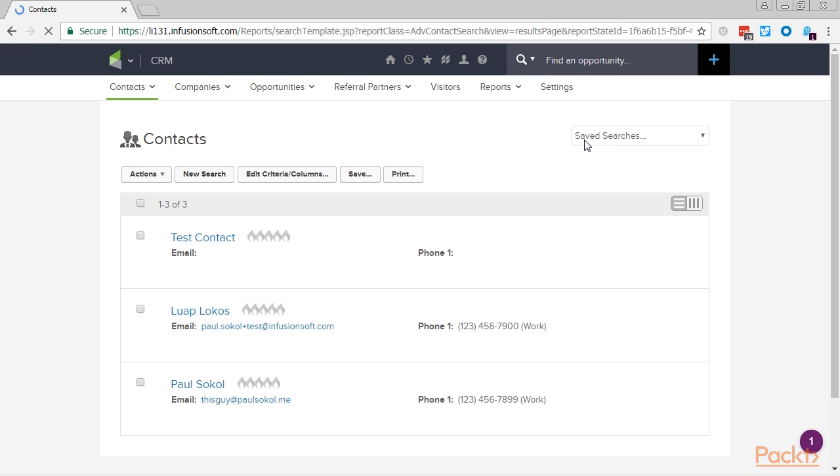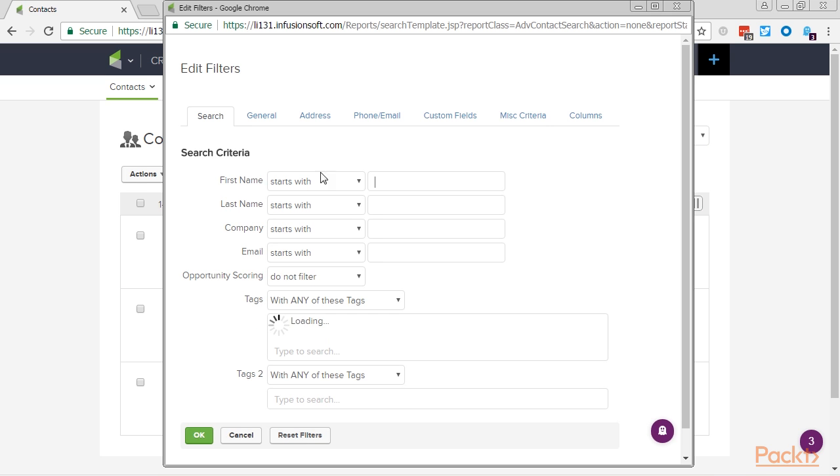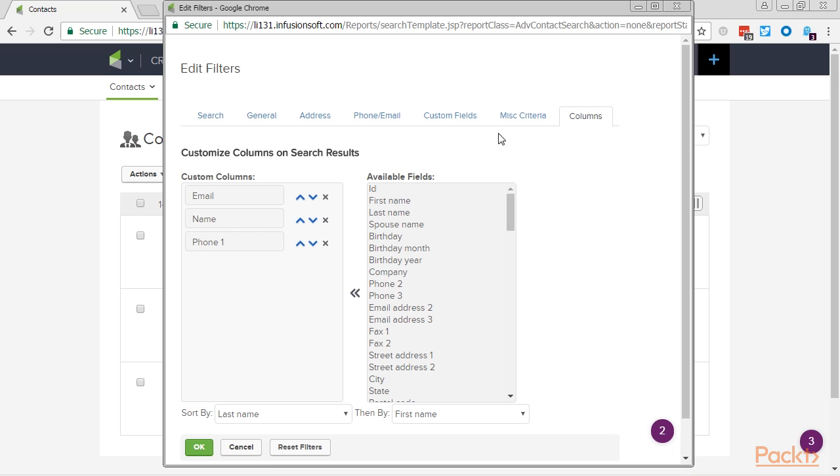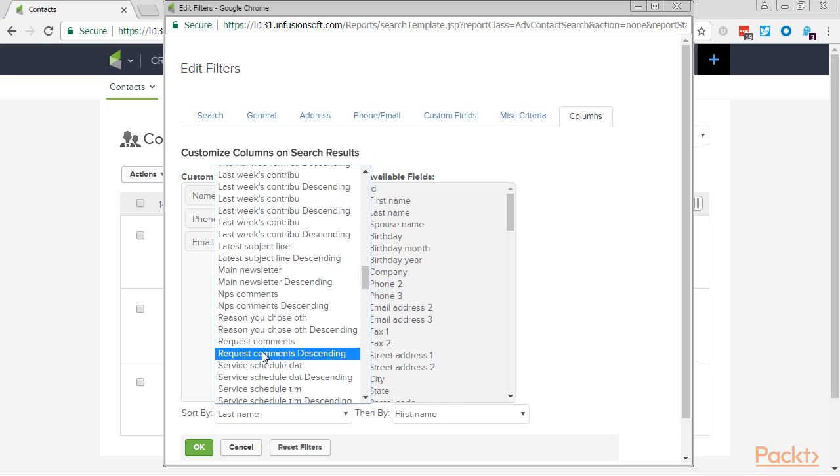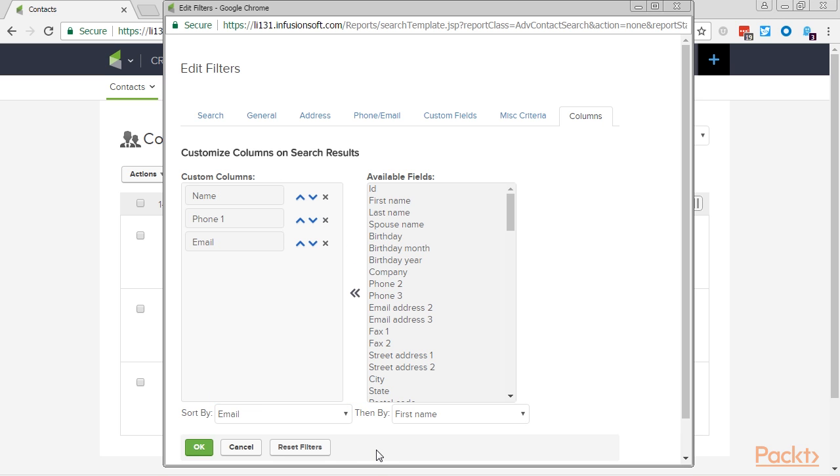A couple last minute thoughts here. So when we are selecting the data fields to display, we can control the order that they display by using the arrows to the left or the right. We can also choose our sorting as well from this drop down here. So if we wanted to sort by email, we can do that. We can even do a secondary sort for larger lists.